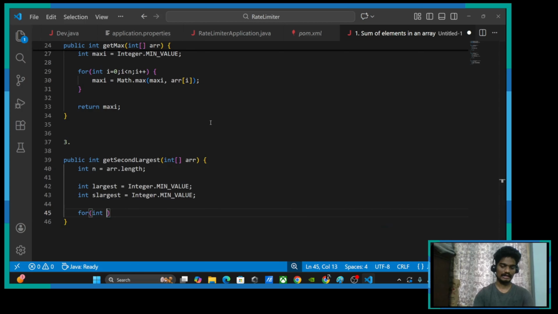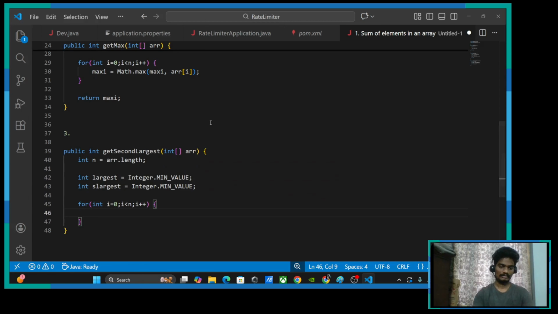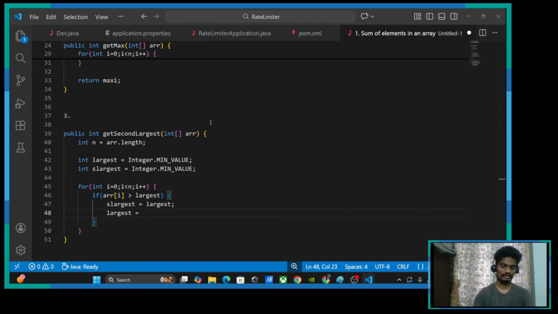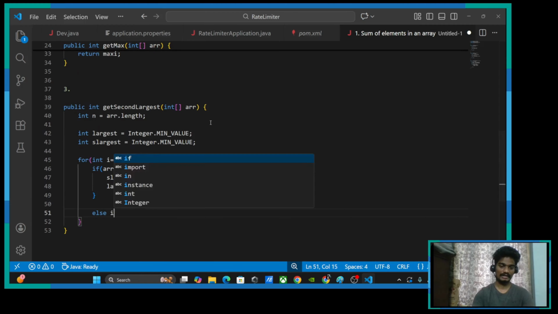Now for int i equal to 0, i less than n, i plus plus. The very first condition: if there is any change in L, then we need to first copy the L value into SL. That's what we'll write here. If array of i is greater than largest, we can say secondLargest equal to largest first, and then largest equal to array of i. This is the first condition, and there is a second condition as well.